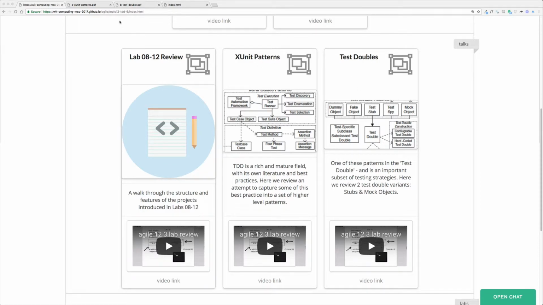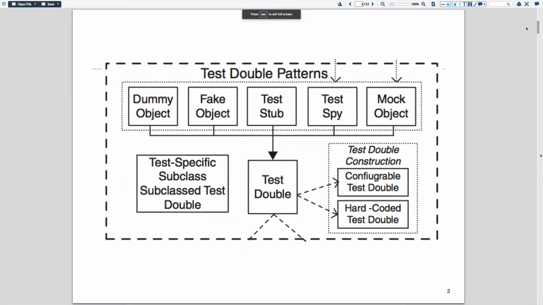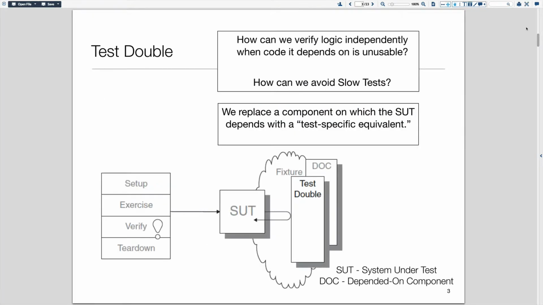Now to test doubles. Test doubles are a pattern or a set of patterns for more sophisticated unit-driven, test-driven development, and they provide us with an infrastructure for possibly replacing some subsystems which may be challenging to incorporate into the unit test cycle. Test double is often used to avoid slow tests, or maybe to implement tests that wouldn't really be possible in the context of a unit testing environment.